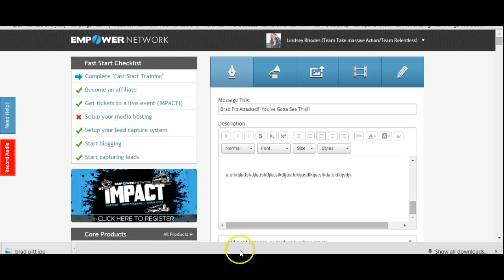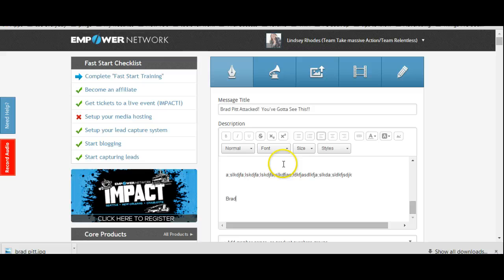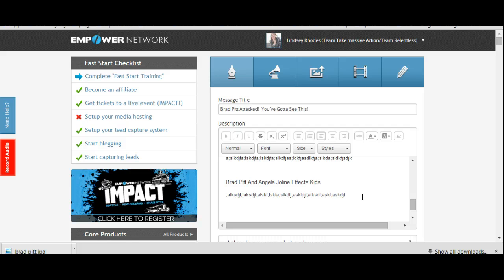And then we're going to come back over here and get another keyword. Let's see. Brad Pitt and Angela Jolene kids. We could put something like Brad Pitt and Angela Jolene. I don't even know if I'm spelling this right, but you see what I'm saying. Affects kids, or something to that effect. And we'll make this a heading 3. Super simple. Then we're going to go in here and talk about how this could affect their kids, blah, blah, blah. Now, we have the article made.